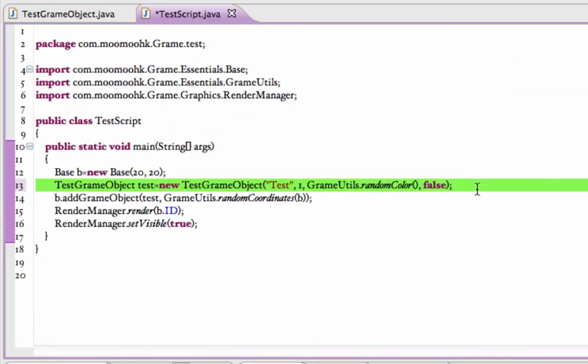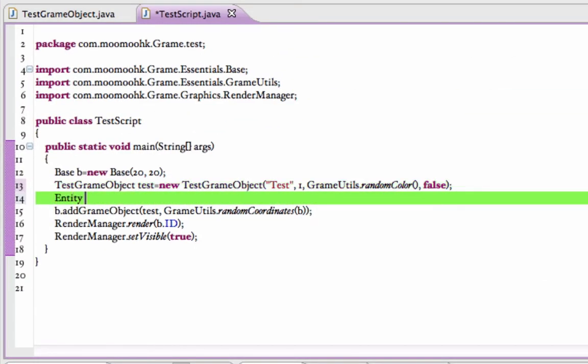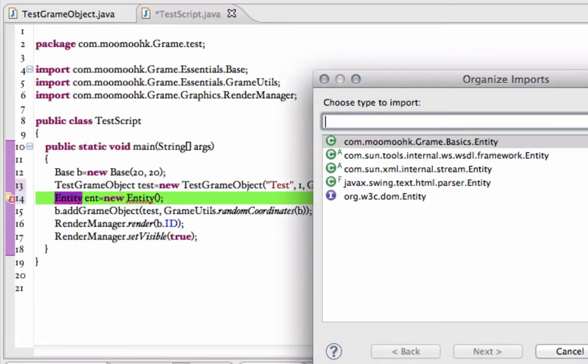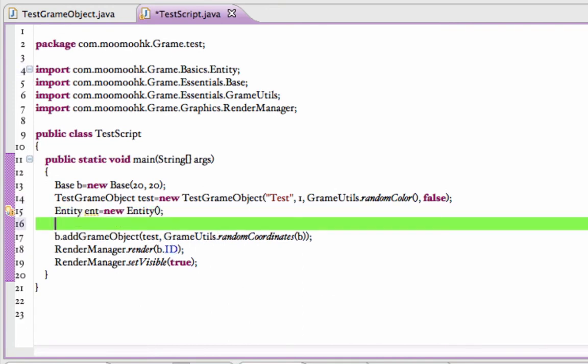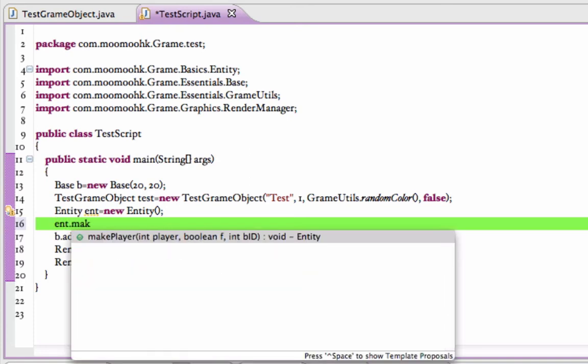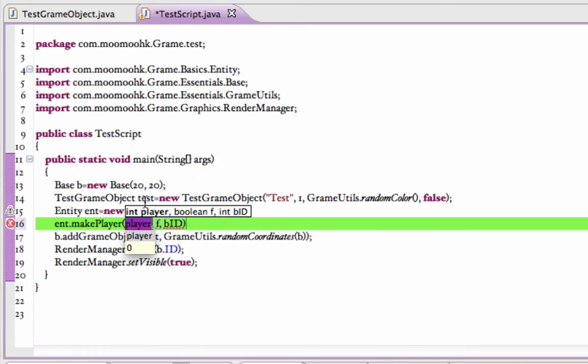So if we want to just make a player entity, we can do something like entity ent equals new entity. Notice that we don't need to send it a base like we used to have to. We could just declare a new entity. Now we want to do ent.makePlayer. So the first parameter is going to be player 1 or player 0. Player 1 being WASD and player 2 being the arrow keys. I'm just going to do it player 1. Whether we want to set it as a player, we do want to set it as a player. And then this is going to be b.id, capital letters. So now we have a player.